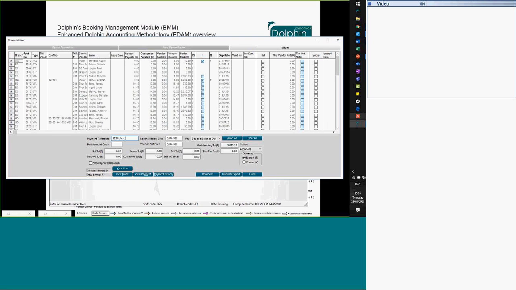Side of your reconciliation date, you've got a pay option, and then there's a drop-down box to the side of that. So your pay option there is deposit slash balance due, which is the default, which means that the system will automatically select deposit or balance depending on what's loaded into the supplier profile. You set that to full balance, which means it will just assume that the full balance is being paid on all items.